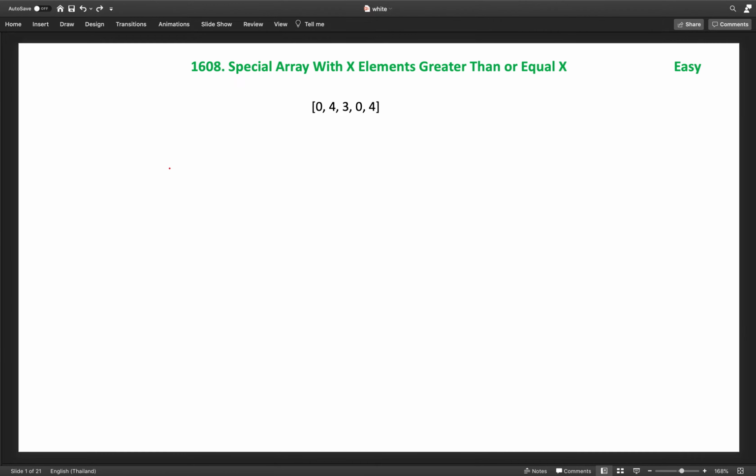So what does it mean? We can start from 1. We will check how many elements in this array are greater than or equal to 1. We will count that. Right now we have 3 elements. So this 1 is not equal to 3. So hence 1 is not our answer.